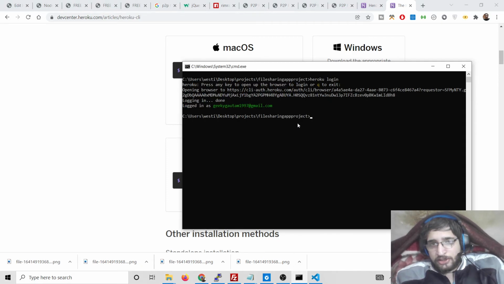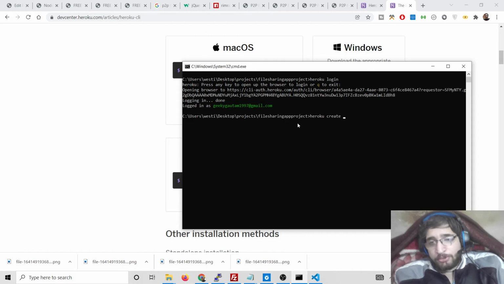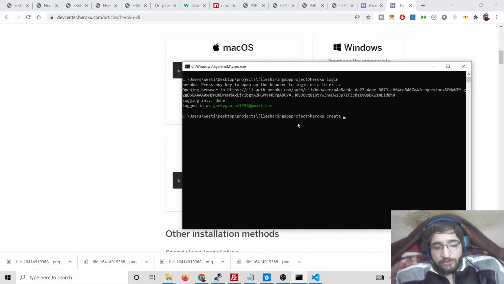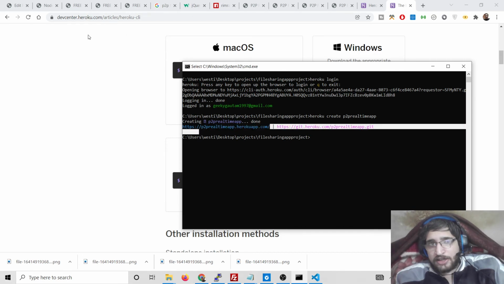So now, in order to create a project in Heroku, there are some commands here. heroku create followed by your project name. Let's suppose I want to create this P2P real time app. After creating it, you will see it is creating your app, and now it has successfully created your app.